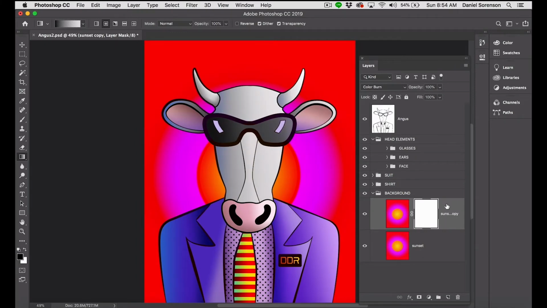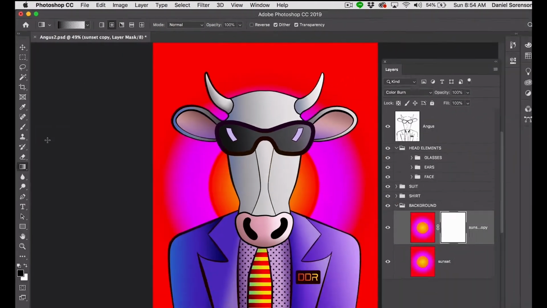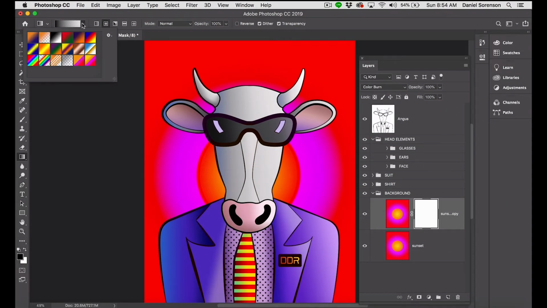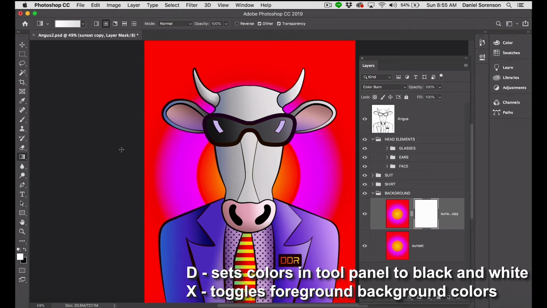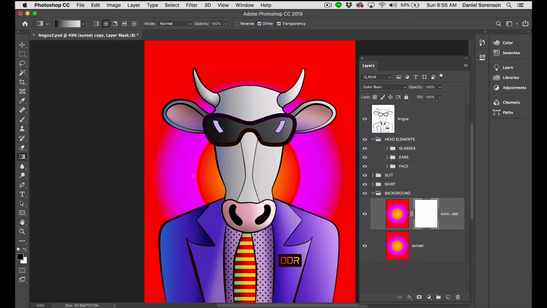So with the layer mask selected, I'm going to make sure I have radial selected and foreground to transparent, which would be the second setting here. And I want to make sure I'm on black. So remember, you can hit D to get to pure black and white, and X to toggle between black and white. And I'm going to click roughly in the center of the sun and drag out. Do it a couple of times. So I get something like that.